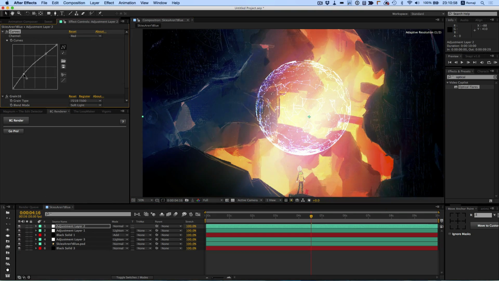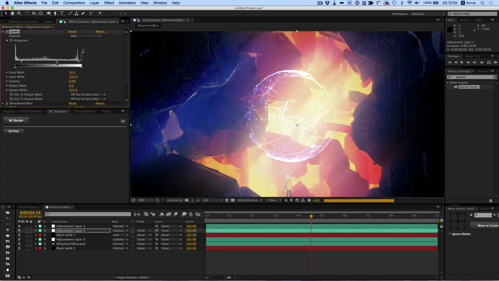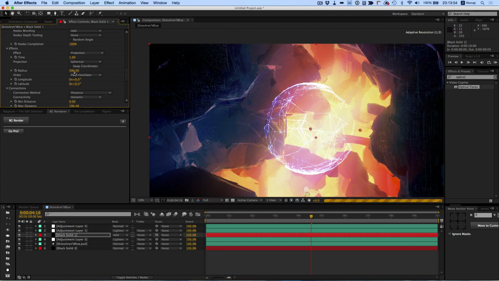After a while, I just decided to go seeking for the happy ground, did some final color adjustments, final adjustments to the orb-like thing, and we're pretty much done at this point.